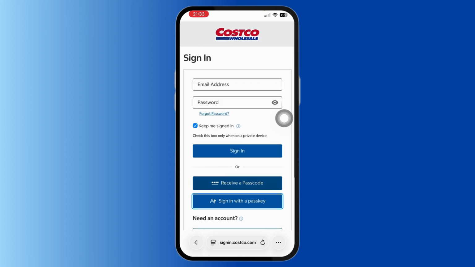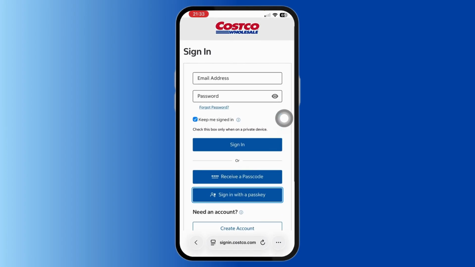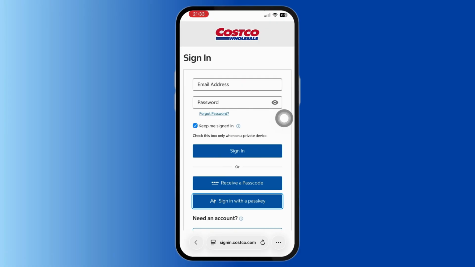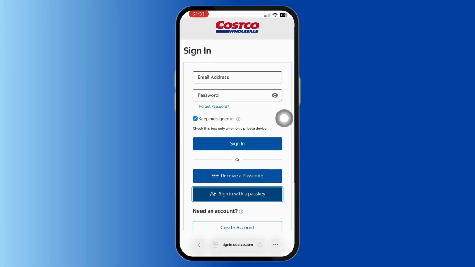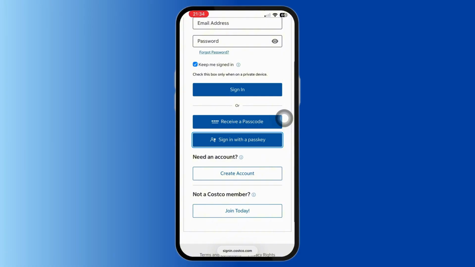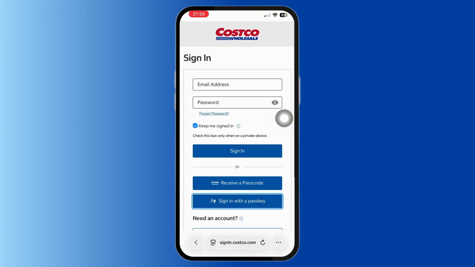If you are already a Costco member, you can simply enter your email address and your password and then tap on sign in. If you are not a member, you can still create an online account, but you will need to purchase a Costco membership to access member-only pricing and benefits.